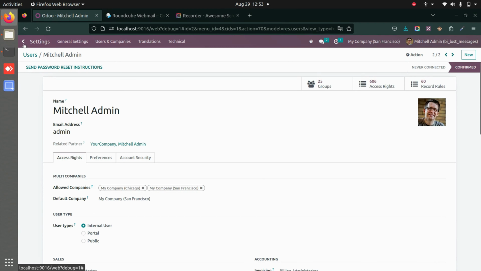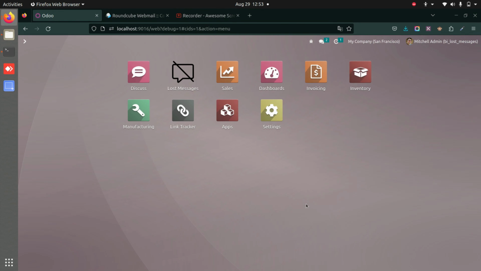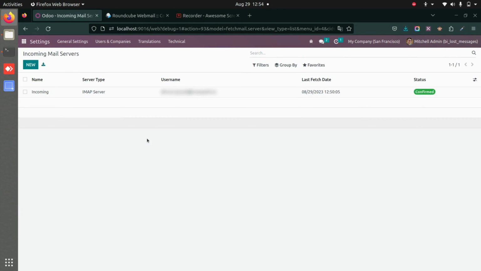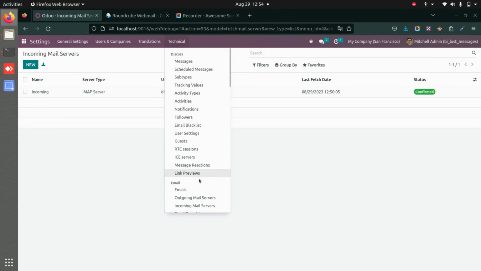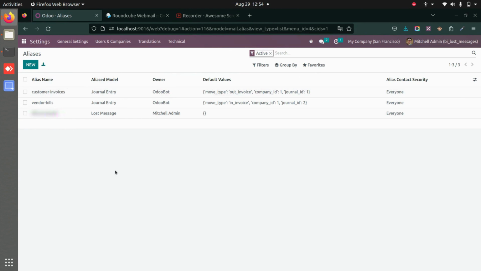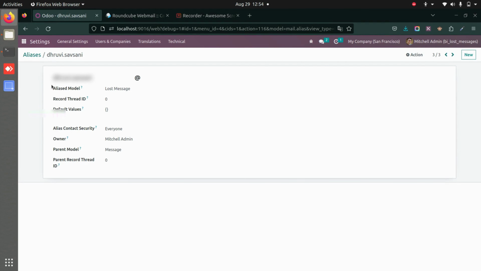Now, once that is done, we also have to make sure that our email configurations are enabled. So if I take you to settings again, I'll go to incoming email servers. And here you can see I have configured my email address. Also, you have to configure the same email address for the aliases. Now here under aliases, you have to create a new alias of that particular email. So I've already created one. You need to add your email over here, just the part that is before the @. That's it. That's all you need to do. You do not have to take care of any other things.